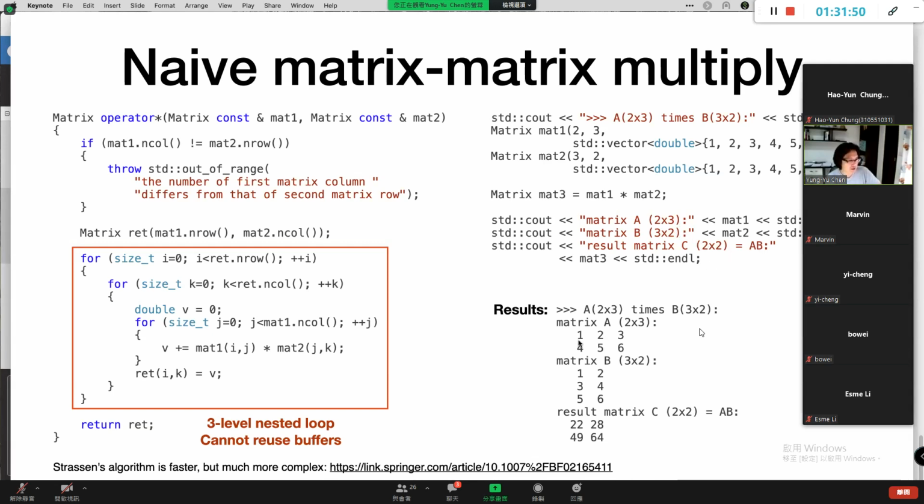So we can do a simple verification. We have 1 times 1 plus 2 times 3, and then 3 times 5. So it's 22. Okay. So we got the same results. We got the correct results.